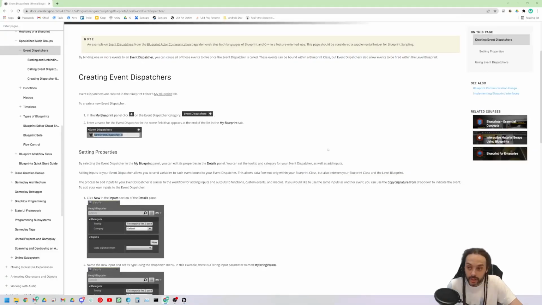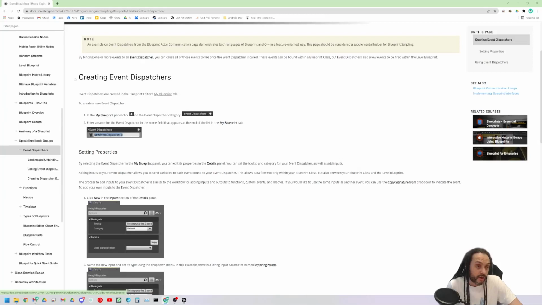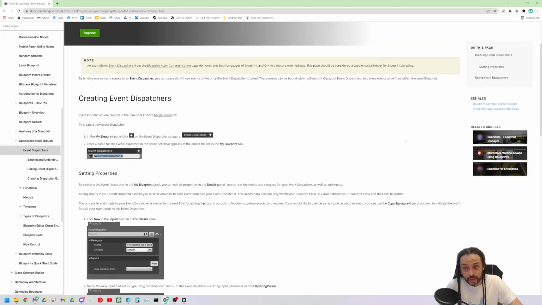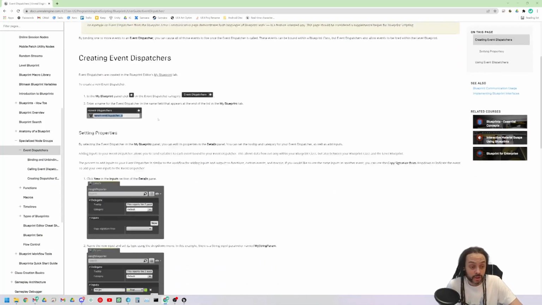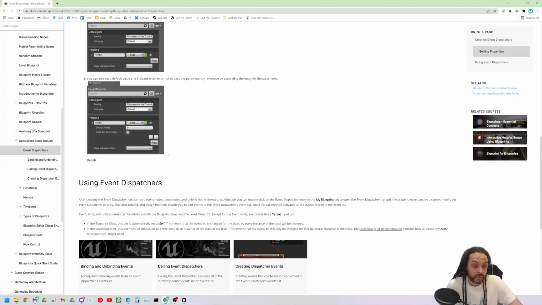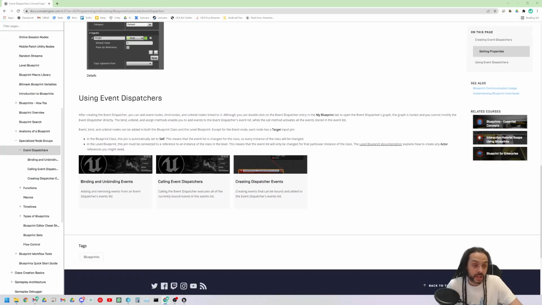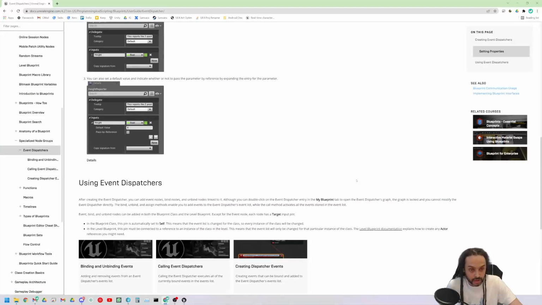So we've got a few things down the side here. Always, when you're reading the documentation, check which section you're in and see what's underneath. Okay, there's also some see all on the right-hand side. There's some related courses, which are on Unreal Online Learning. However, you should make sure that you read through the page and you look at any sub-pages, okay? And we can see here, there is a section on using event dispatchers, how to do binding and unbinding, calling events, creating dispatcher events, okay?